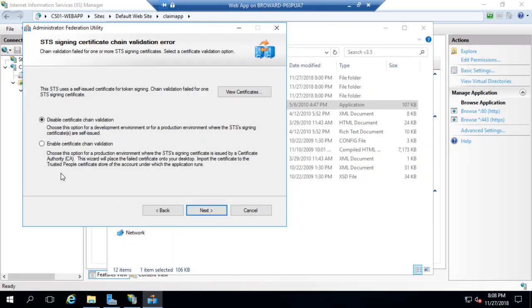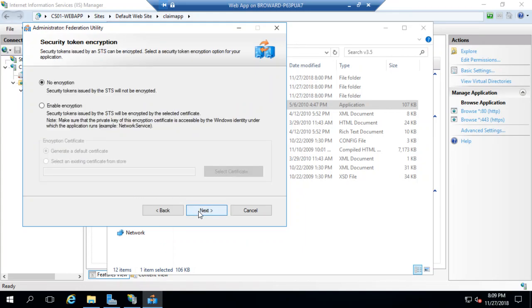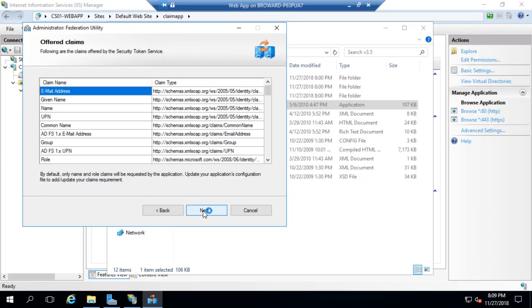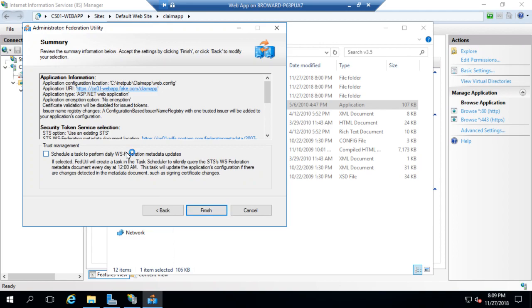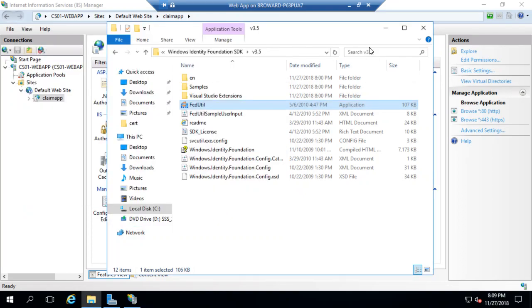Click next. We're going to leave the certification chain disabled because we're using a self-signed certificate. No encryption. If there's any updates to our metadata from the ADFS, go get those updates. You know, go check for updates at a scheduled task. So if there's anything in that XML file that's changed, this will get the update. Click finish.